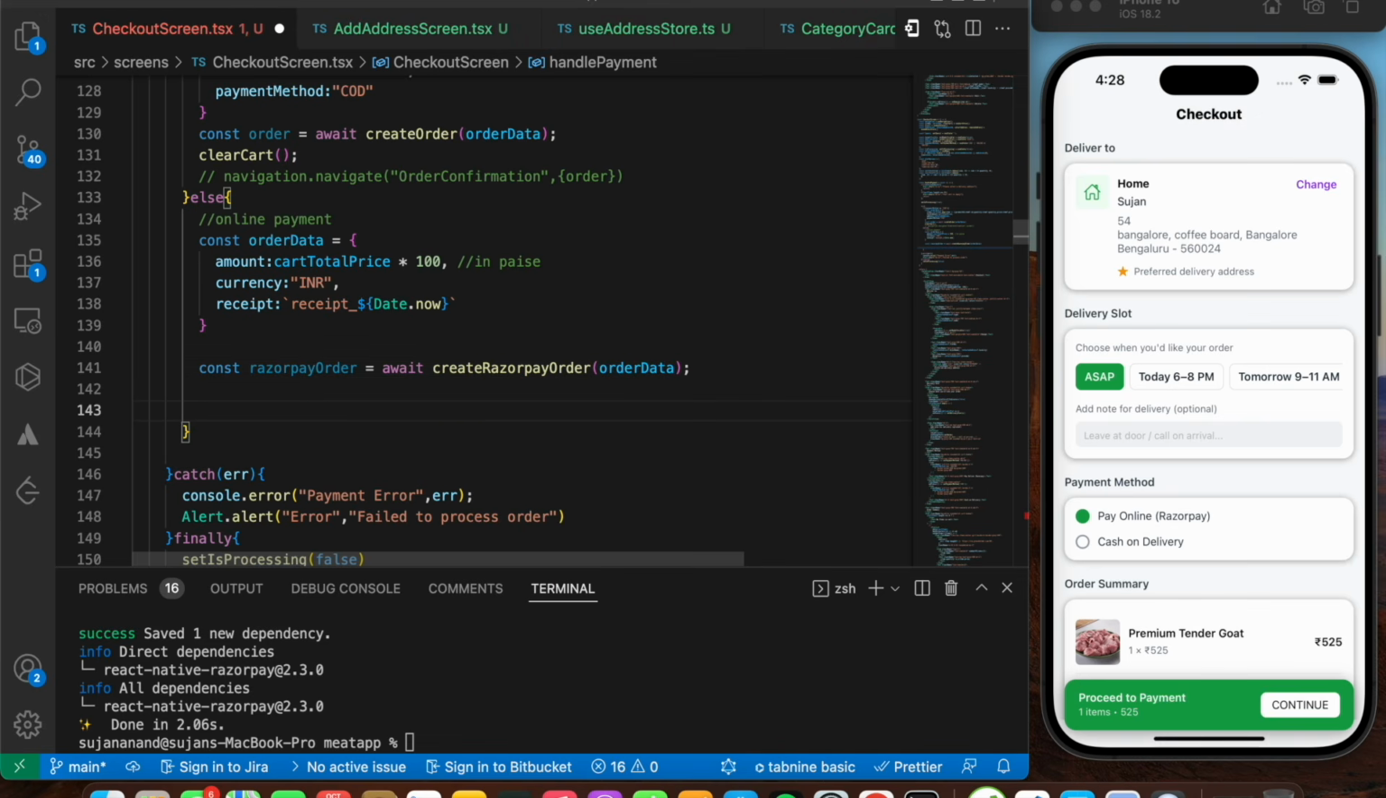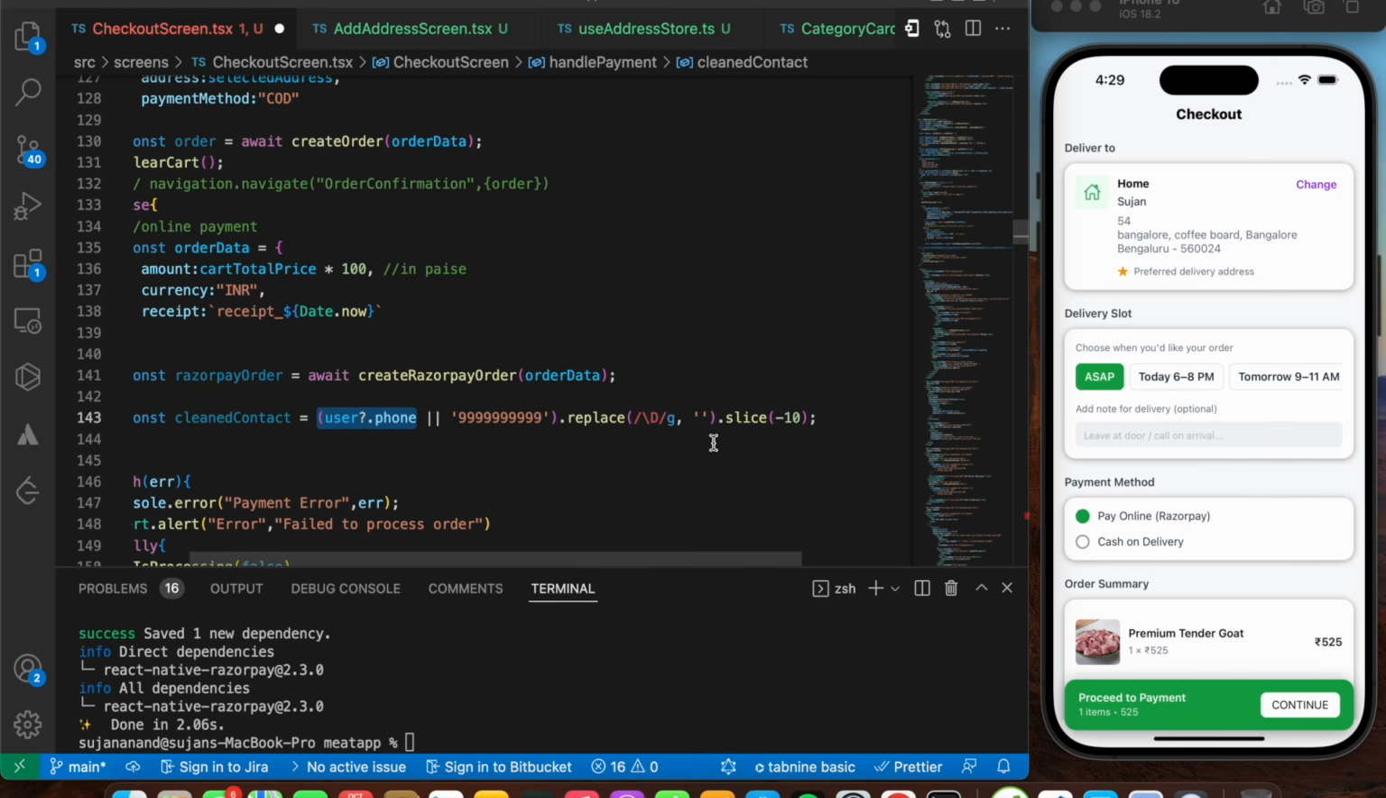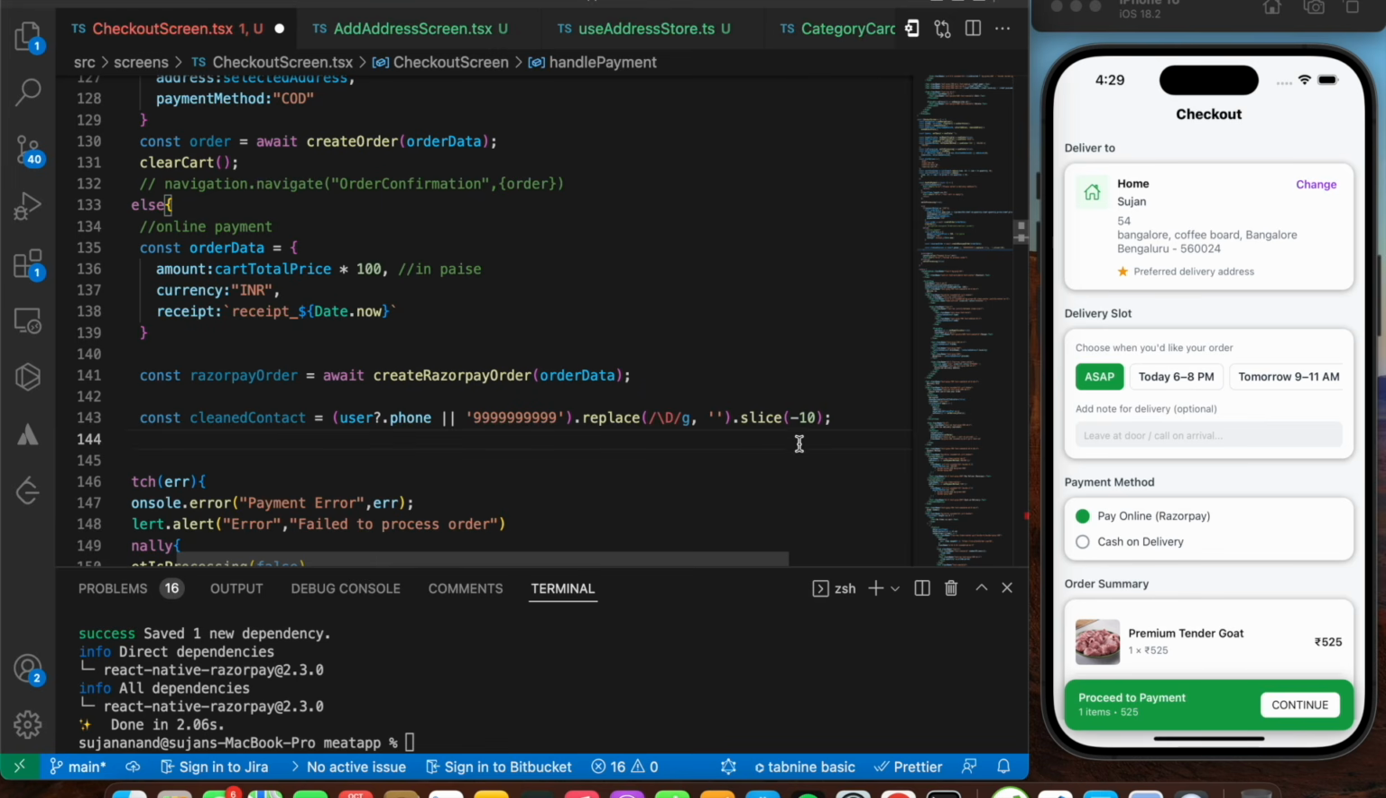Okay, you can try to log the Razorpay ID if you want to add, or the Razorpay order as well. And let's have in the cleaned contact over here. So let's add it over here. So const cleanedContact is equal to, check this value: if user.phone is present, then choose this and replace it with this particular regular expression and then slice, that is with the help of -10.